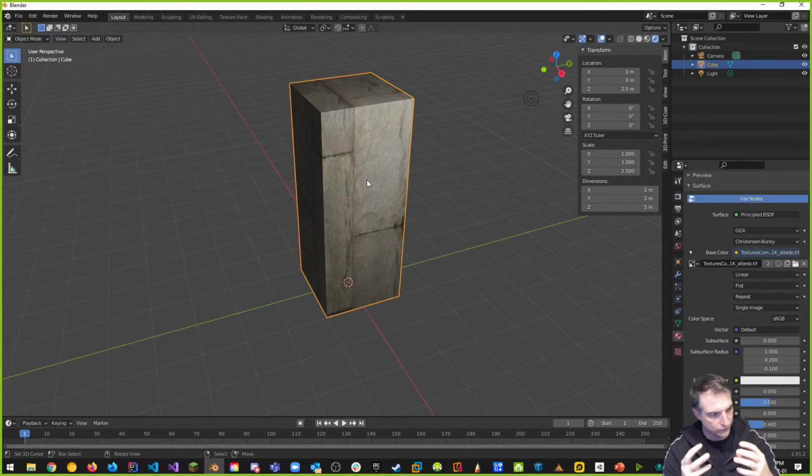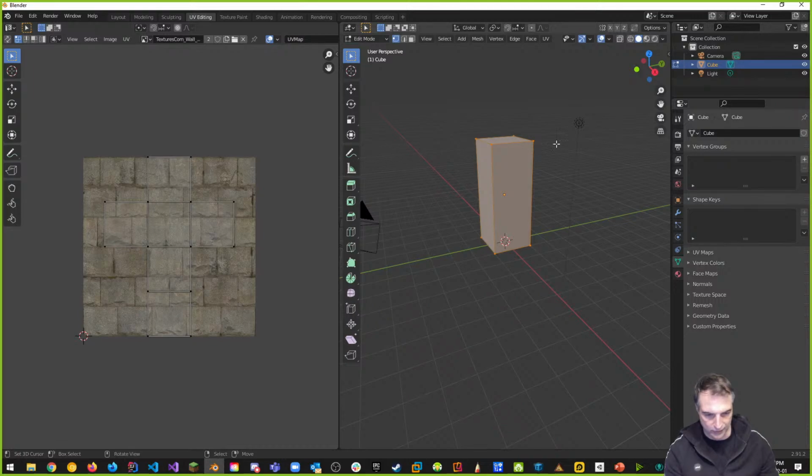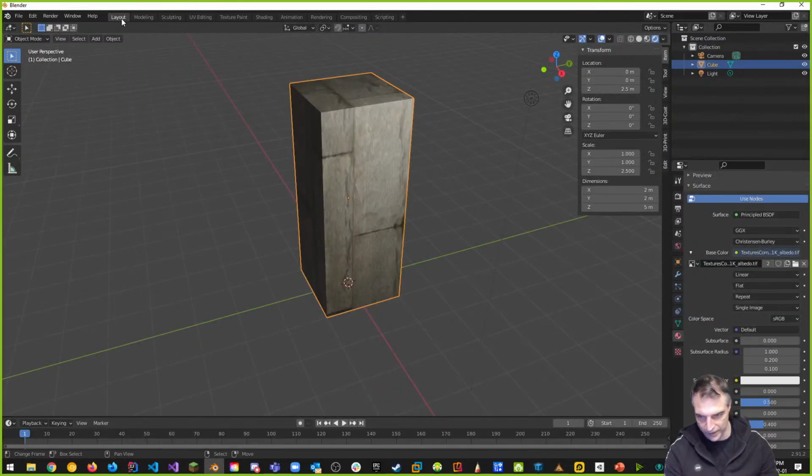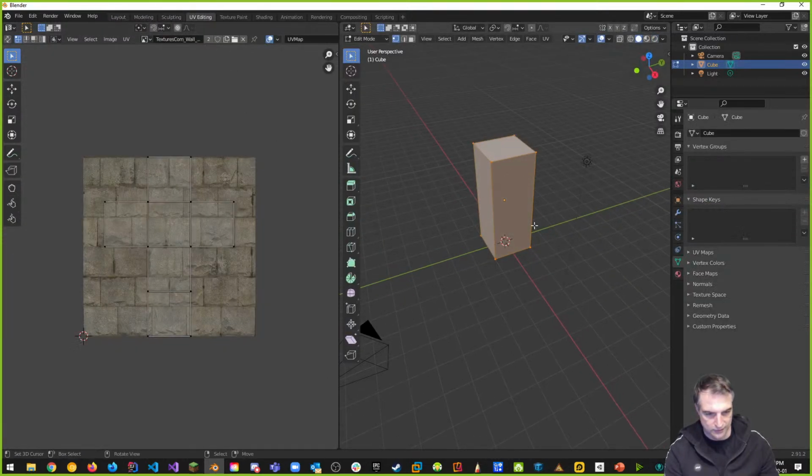Why? Because our UV is disproportionate. Our UV mapping, if I go back to my UV editing mode, you can see that this is not looking like this. All right. So again, UV editing on the top. I went from layout to UV editing. This is just selections around the top. And now you can see that you can't even see it here.